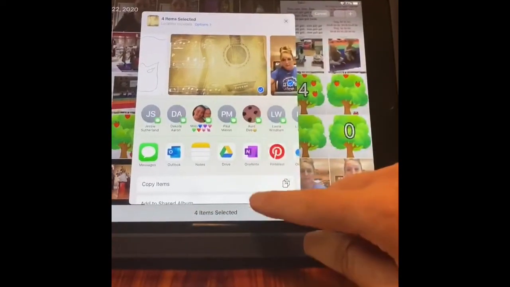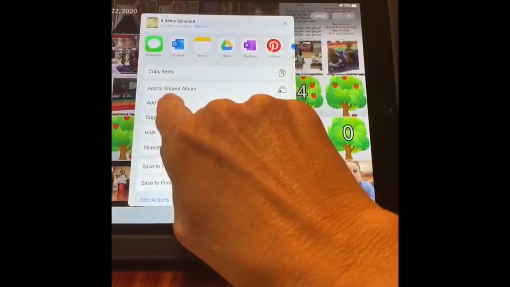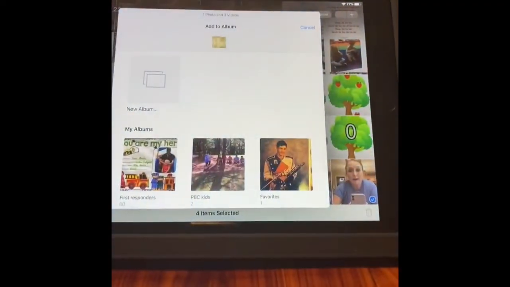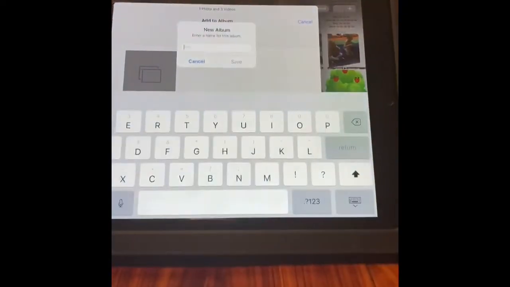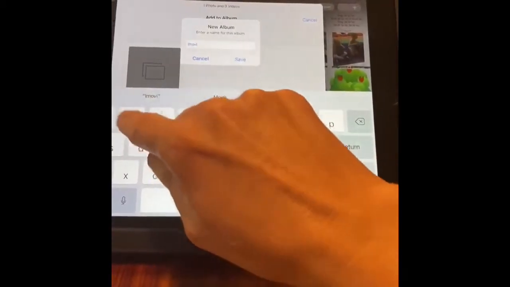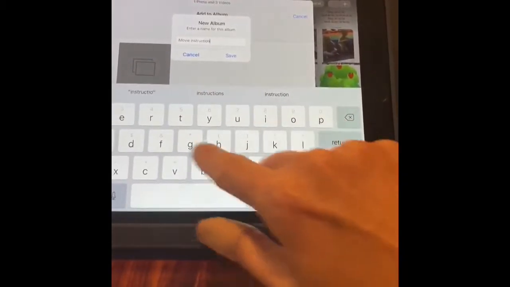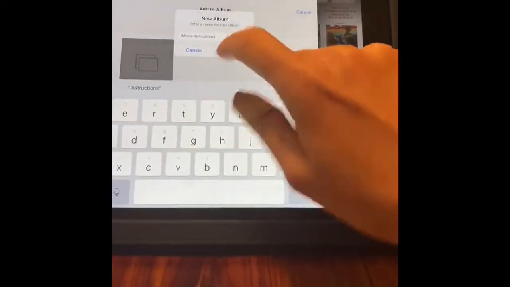And it gives me some options here. If you'll just scroll up, you'll see it say add to album. And I'm going to make a new album, and I'm going to title it iMovie Instructions. And I'm going to save it.